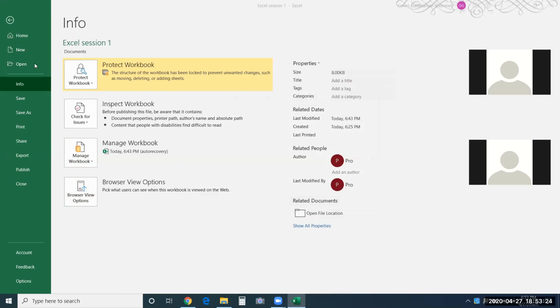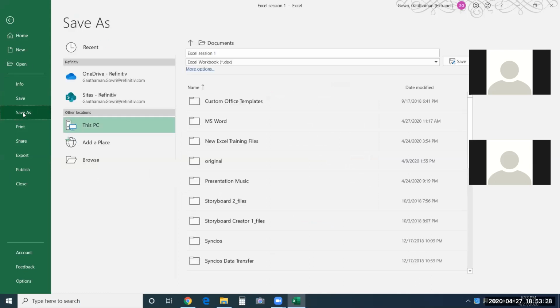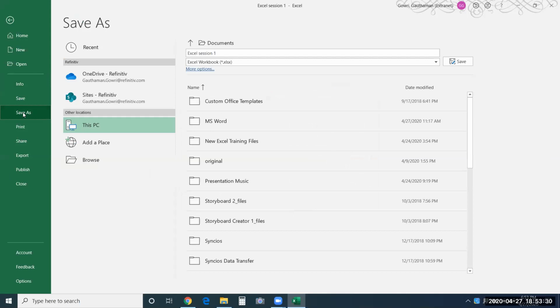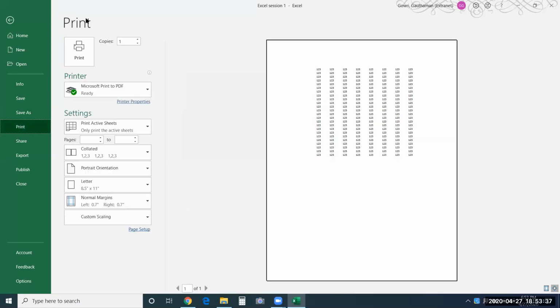So these are the things. And you know how to save the file. Save as lets you save it in a different place or in a different type. So for those things you can use save as. Print option, again it will give you all the options to print this particular workbook. So all the changes that you have to apply there will appear here.